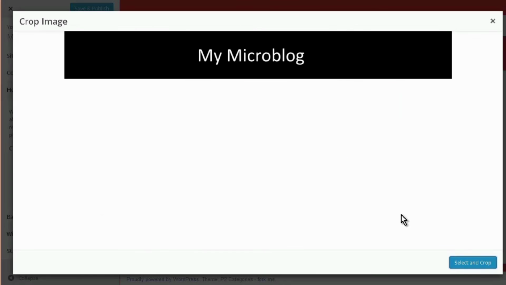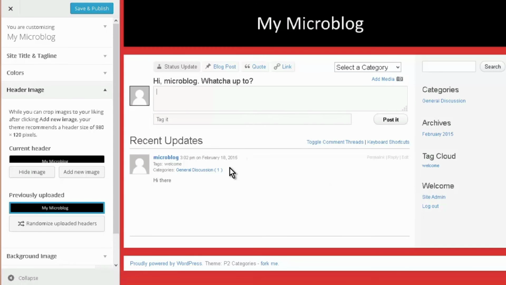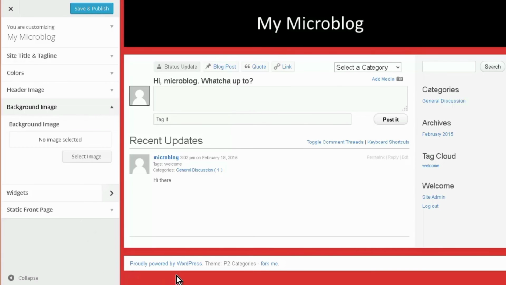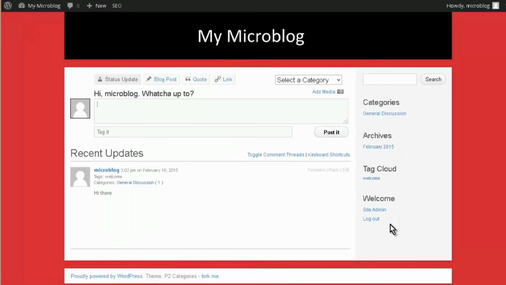Okay, so we'll put that in there. Crop. Okay, so there it is. Now you can have a background image here. I put in a background color, but if you want to put in a background image, then you can do that as well. Okay, so let's save that. Okay, and now here is what our microblog looks like. It's all ready to go.